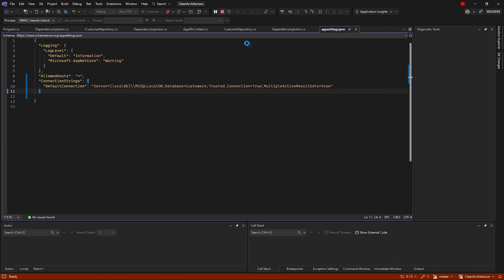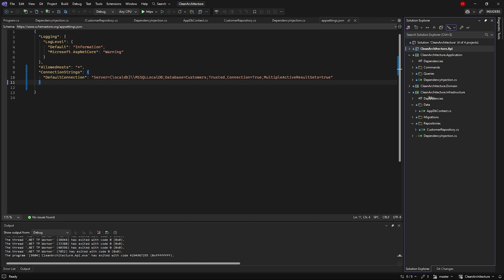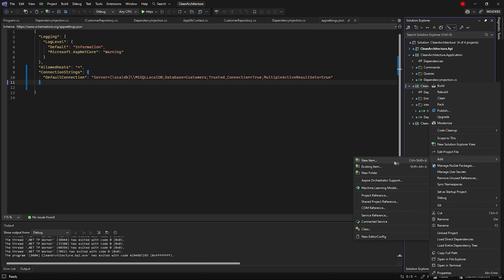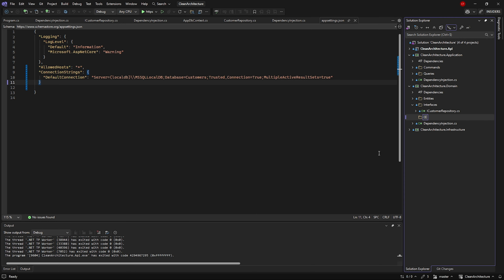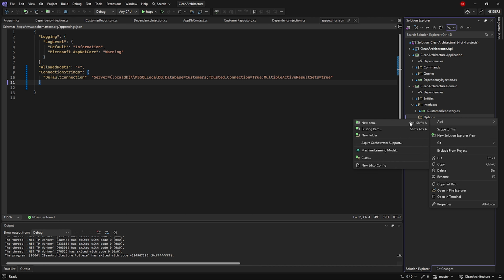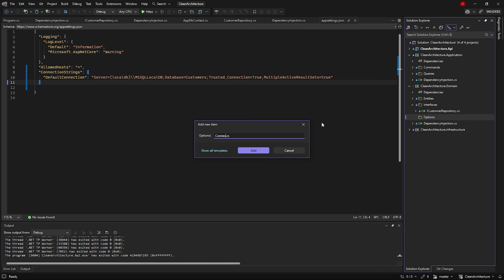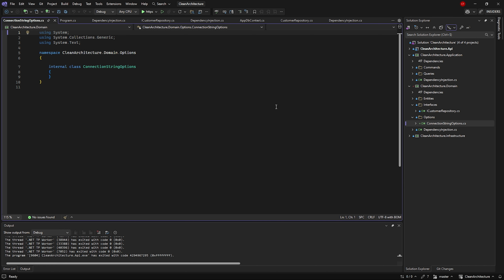Inside the domain project, let's introduce our first options class. We start by creating a new folder called Options. Inside this folder, we add a new class called ConnectionStringOptions. This class will represent our database configuration in a strongly typed way, allowing us to use the options pattern instead of relying on raw strings.